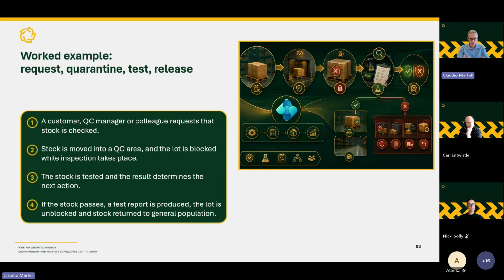So the assumption is we need to check it. We think there's something wrong. We don't want to send any more of that lot out, because something might be wrong with it.